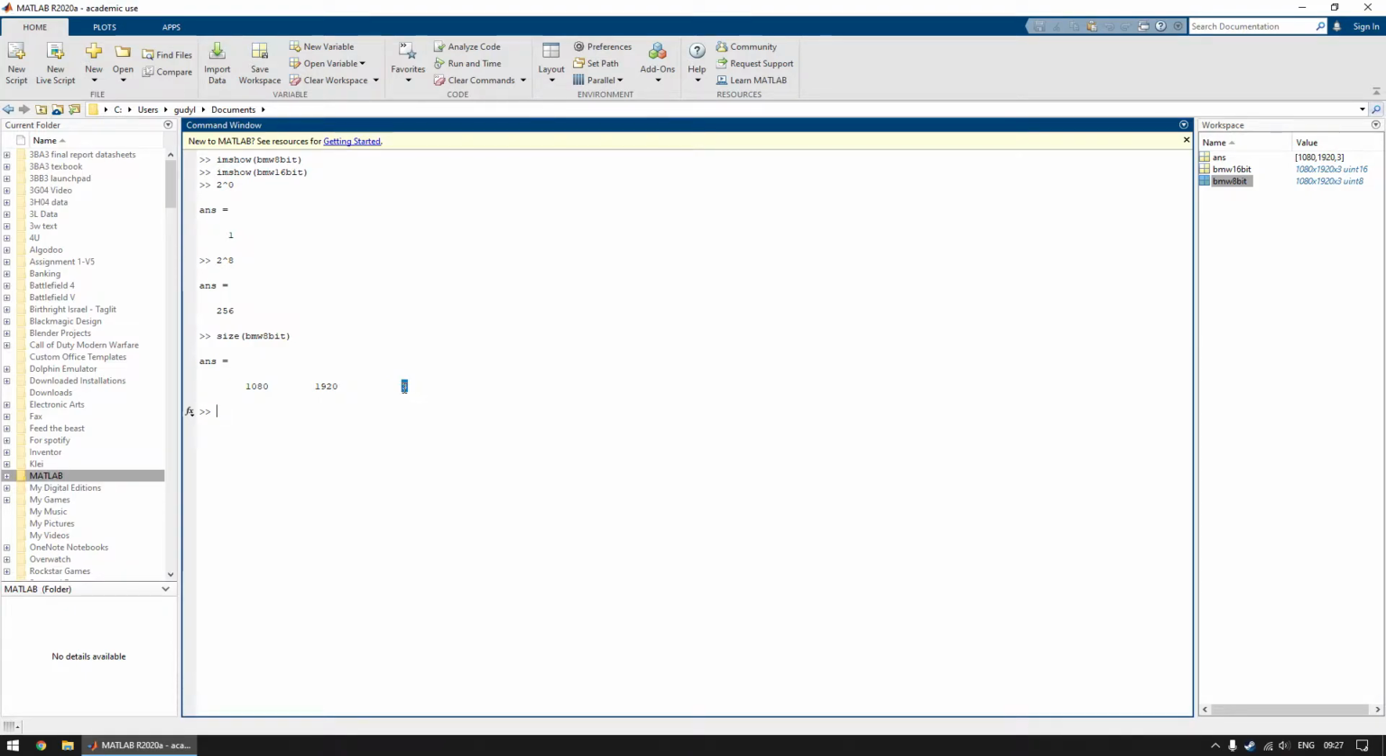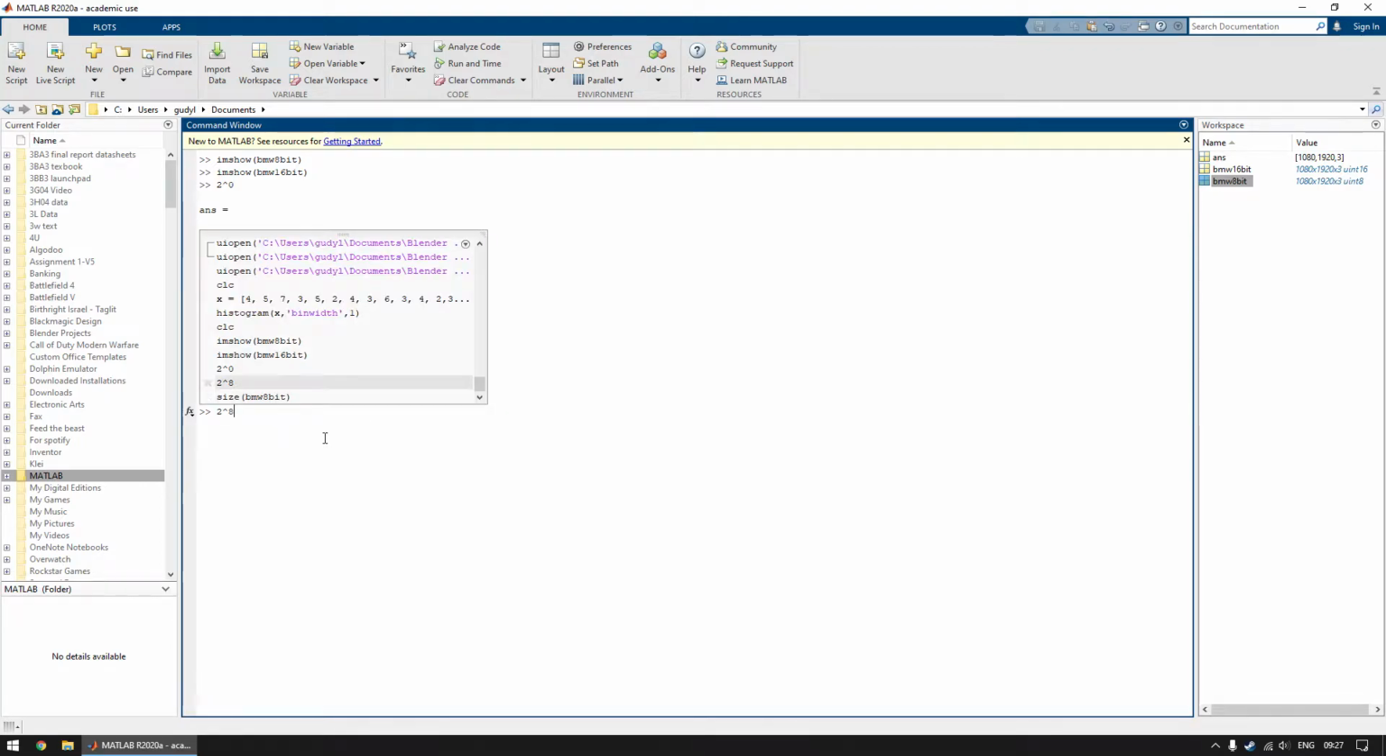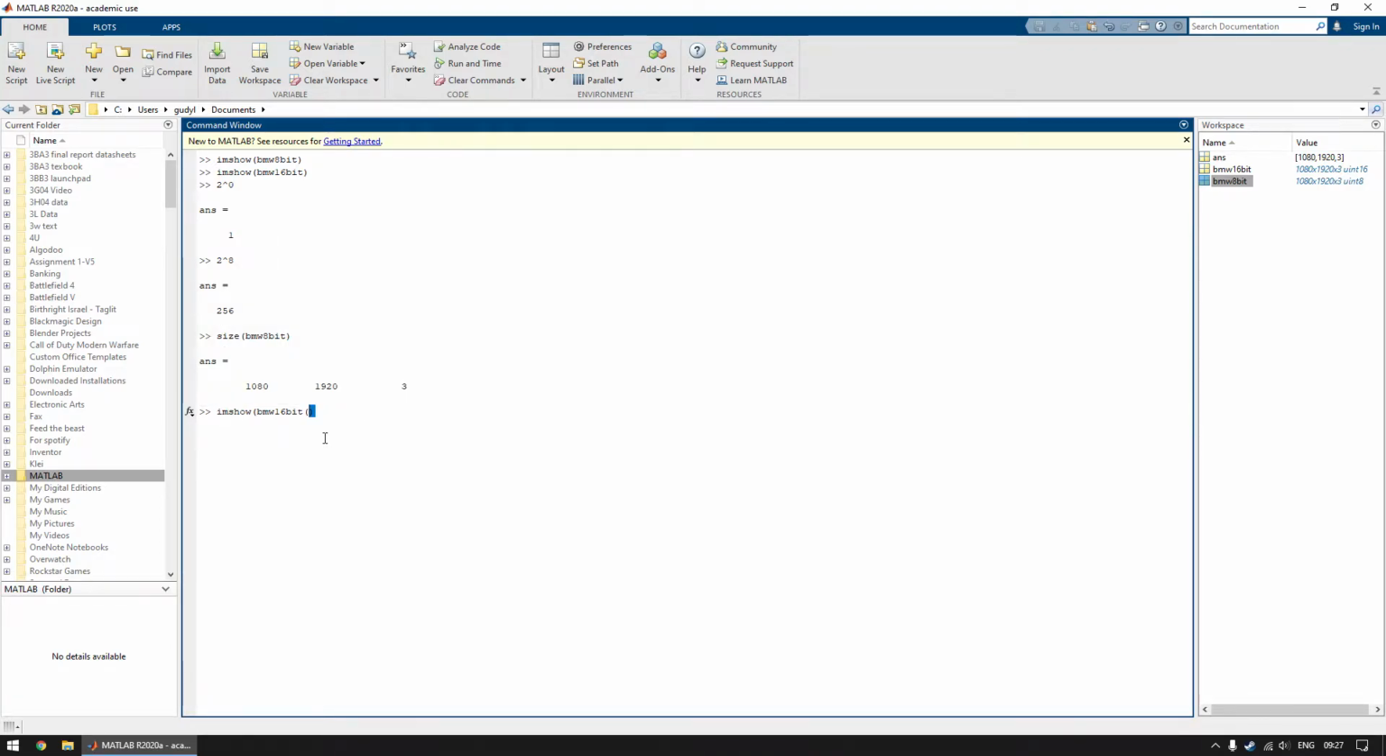There is the red layer being the first one, the G layer being the second one, and the B layer being the third one. And each layer has 1080 by 1920 pixels, because it is full HD. Now, we can actually plot or show only the specific color that we want.